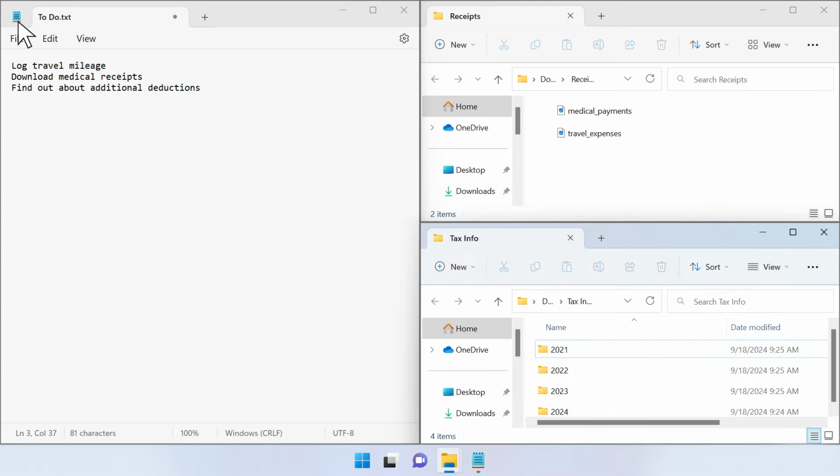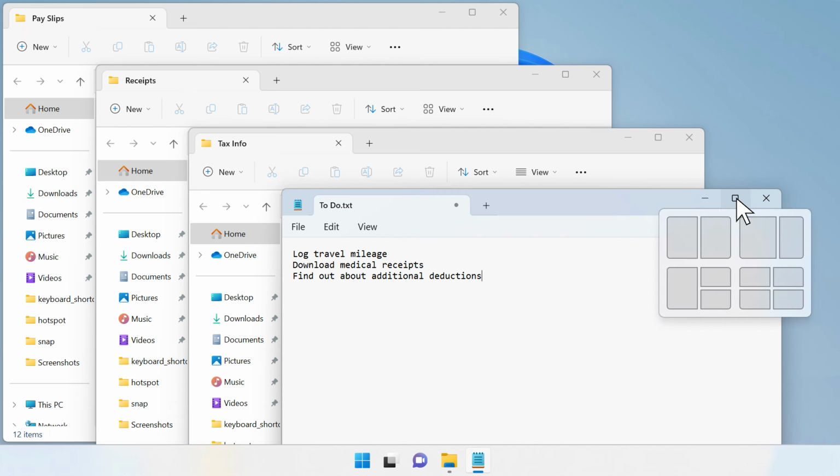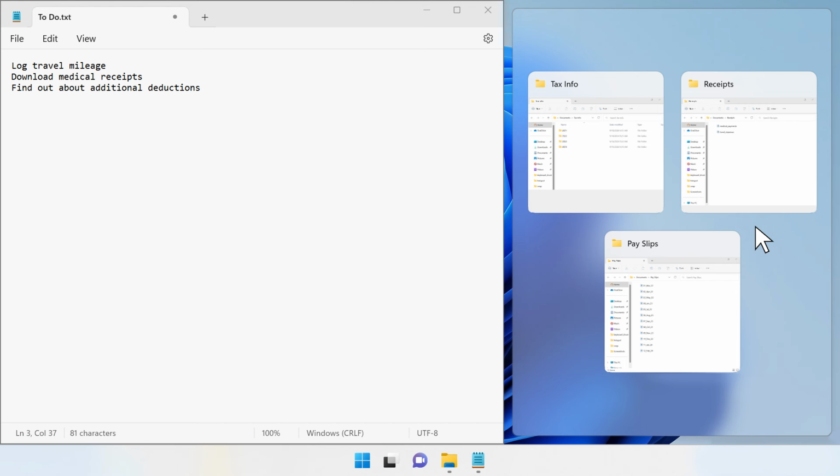You can also use your mouse to access Snap Layouts. Hover your cursor over the Maximize button of the window you want to snap to open the layout box. Click the layout you want to use to snap the window to the side of the screen. You can then use Snap Assist to snap additional windows by clicking them.